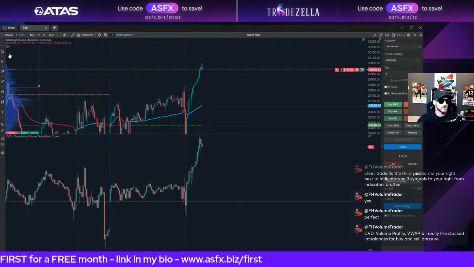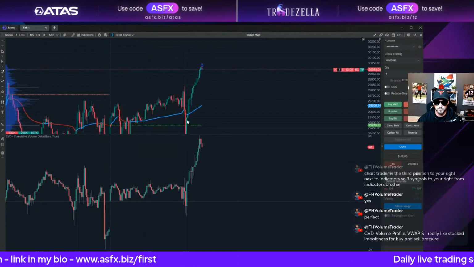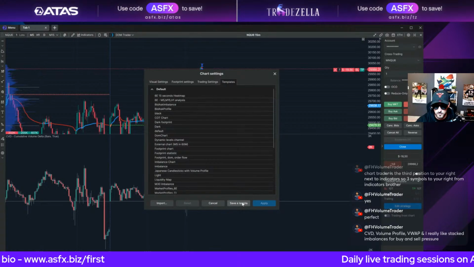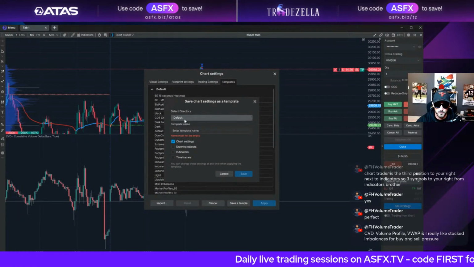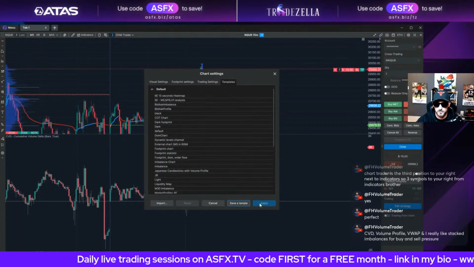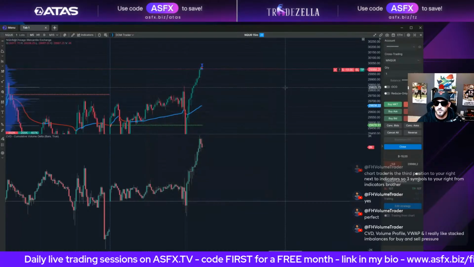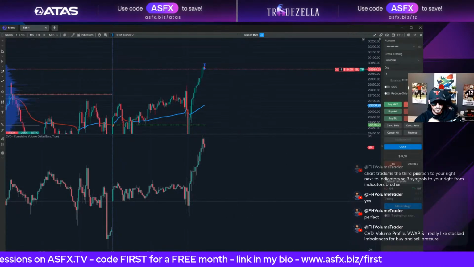And let's save this. Templates, settings, save as. Perfect, we'll save it. There we go. Yeah, nice. I've been looking at the CVD the most, I must say, on Atos.